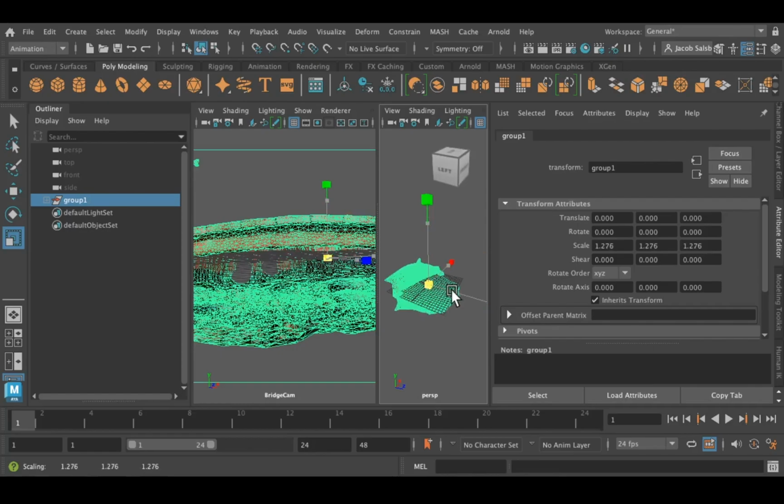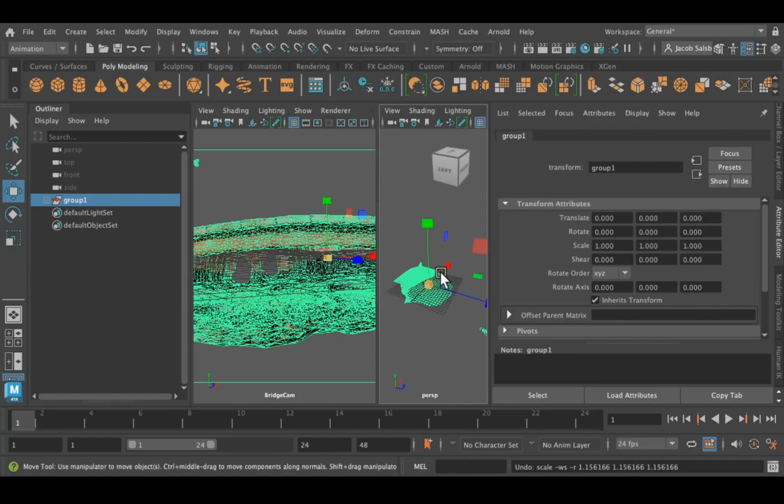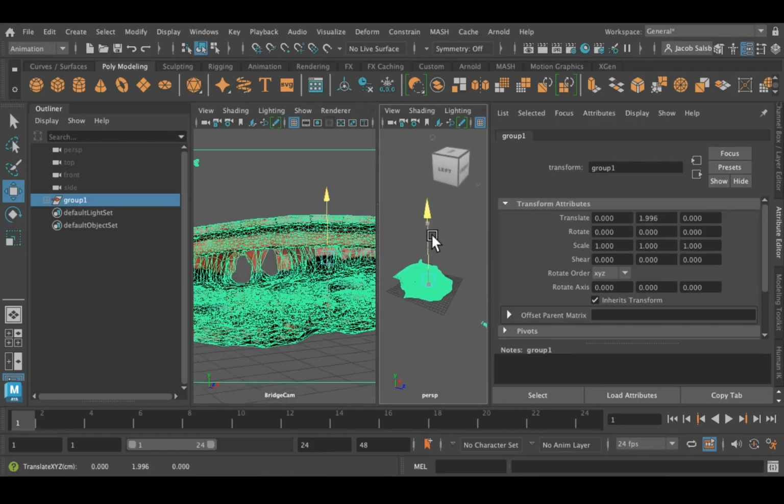So if you scale the group, it'll scale everything with it. So you can see in the camera, nothing is changing. The grid is just getting smaller. Or if you need to move it up, if you want the grid to be out of the way, then I can move it up or down. And I'm just moving it by the group.